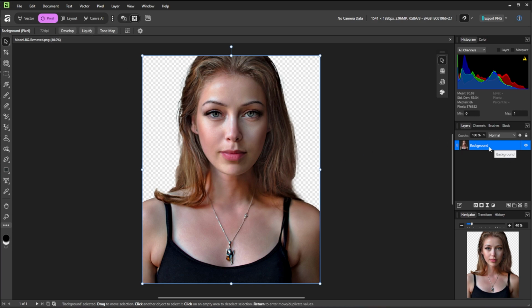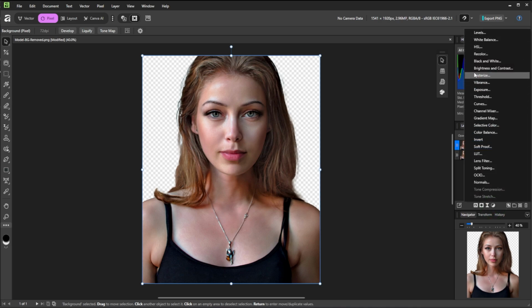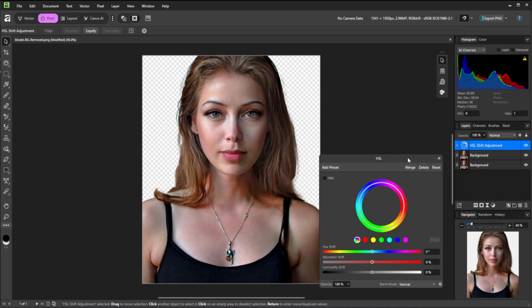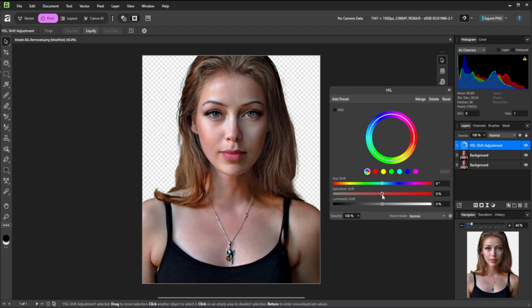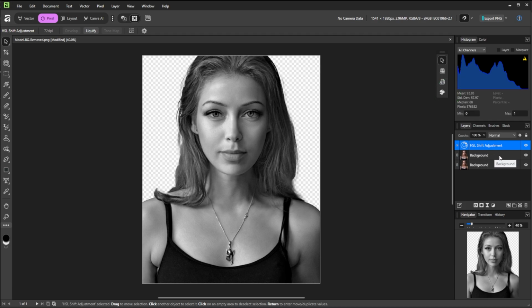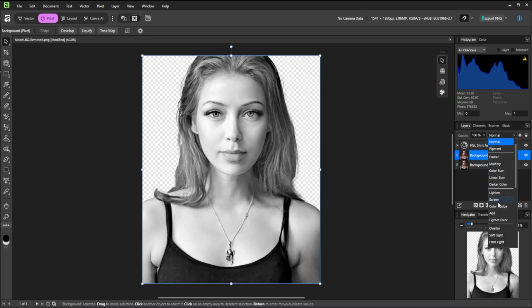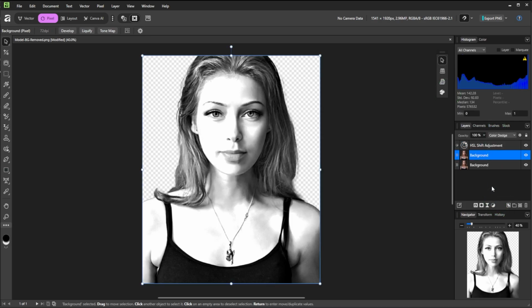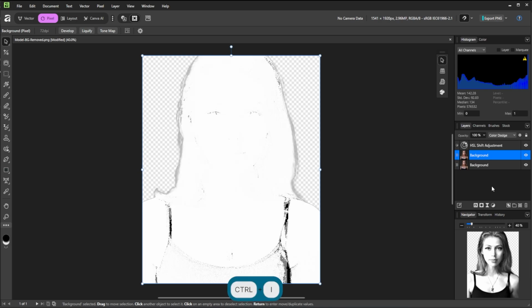When your image is ready, duplicate the layer by pressing Ctrl-J on Windows or Command-J on Mac. Then click the Adjustments icon and select HSL. In the dialog box, reduce the saturation all the way down to -100%. Next, select the duplicate layer and change the blend mode to Color Dodge. Now invert the image by pressing Ctrl-I on Windows or Command-I on Mac.